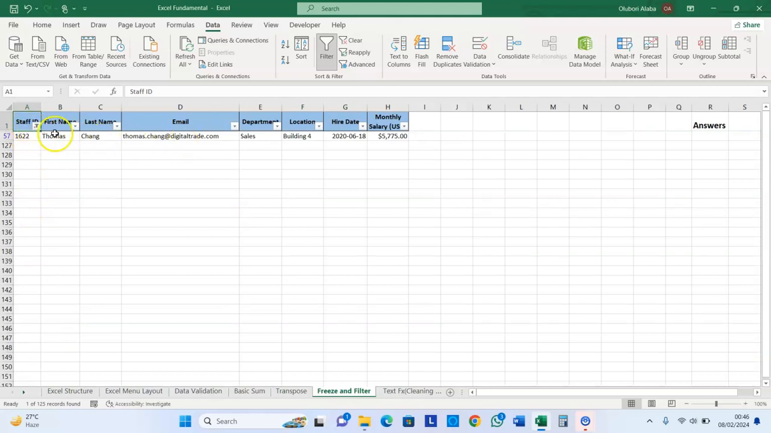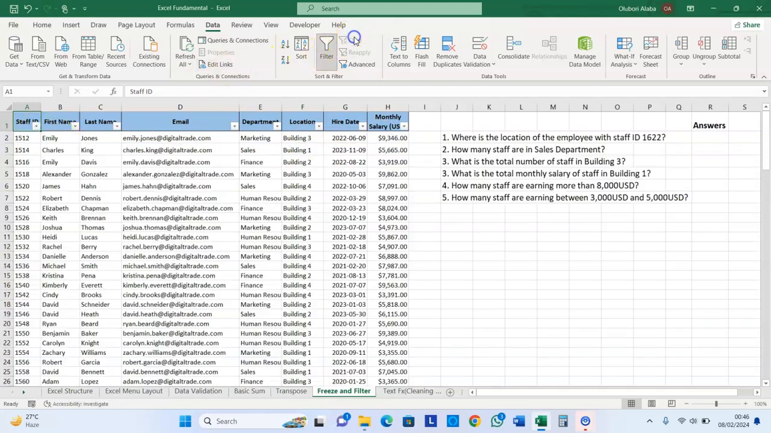You can see this is the staff ID, the first name, the last name, the email. We know that this employee is in sales department, and the location, that is what we are looking for. He is in building 4, and you can see the hire date and then the monthly salary. So let's clear the filter. Now we know from what we have done that the answer to the question is building 4. This employee is in building 4.